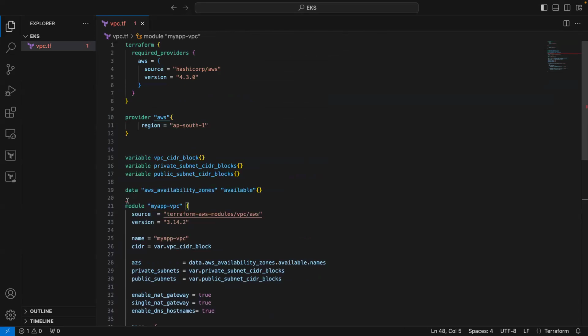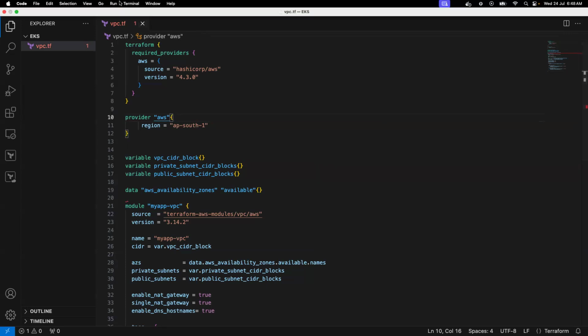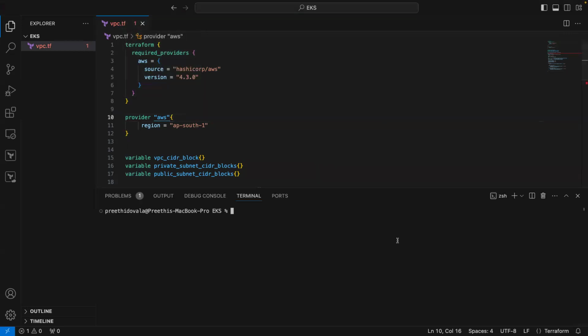For some reason, it was showing as such. Terraform block, provider block, data source, and the module. Let me just check on initializing this.